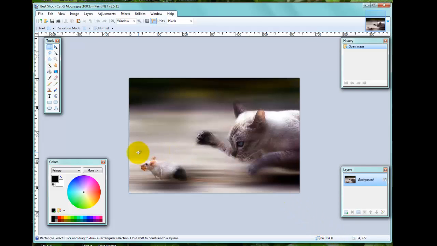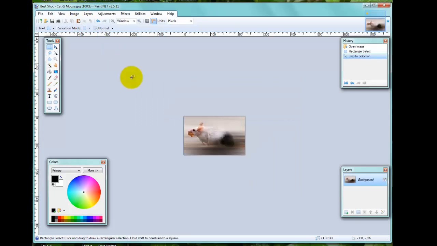And to show you a basic crop and what cropping actually means, I'm going to cut out a picture of this mouse. First of all, I'll make sure I'm using the select tool at the top left here, and then I'm going to click and drag a rectangle around the mouse like that, and then click this little icon at the top that says crop to selection. So here we go.